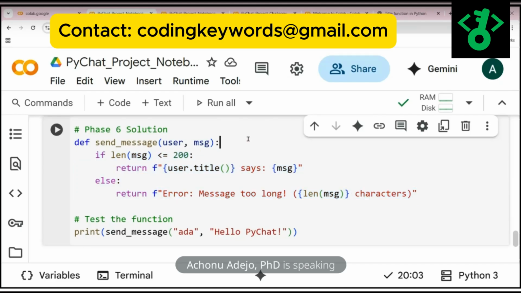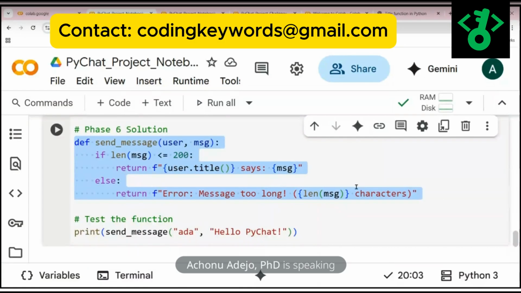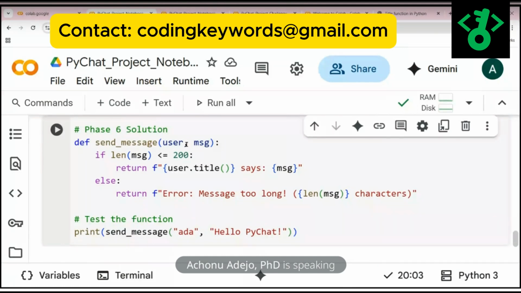So def is just to tell us that we are defining the function. So here we are creating the function. When you're creating a function, you need to put what the function needs. In this case, the function needs user and MSG. Those are the two parameters separated with a comma. And then we have this colon here that tells you all of this. So we have user and MSG.